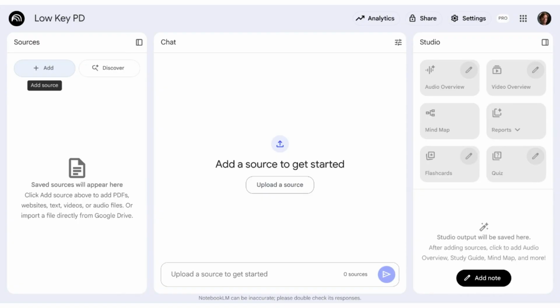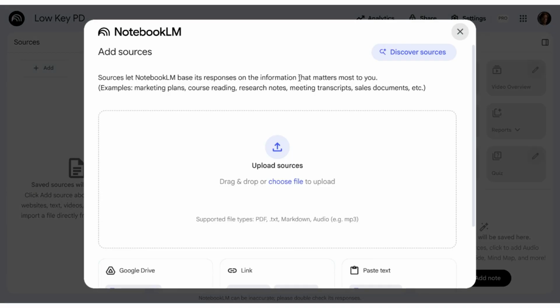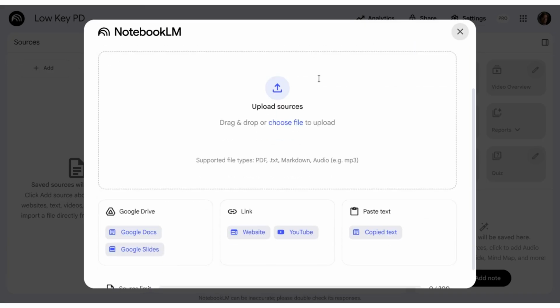Now, if you just created the notebook, or if you've created the notebook but haven't added sources yet, there's a good chance that when you open the notebook, it will automatically pop up the window for adding sources. I had that open. I closed it just so that I could open it here. If you click on Add, you'll get this window. And there's a number of different options here.